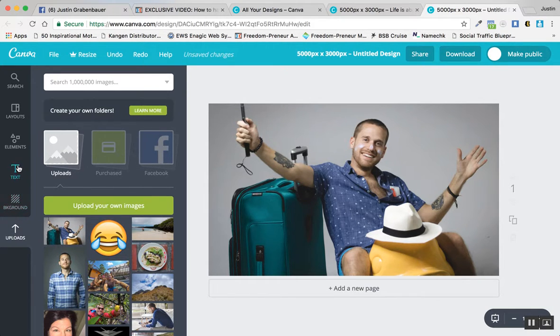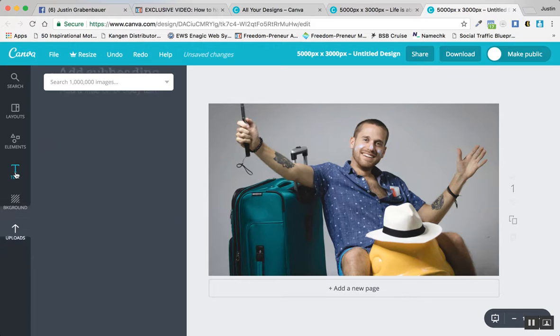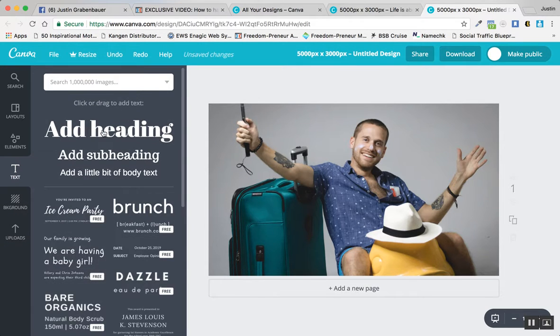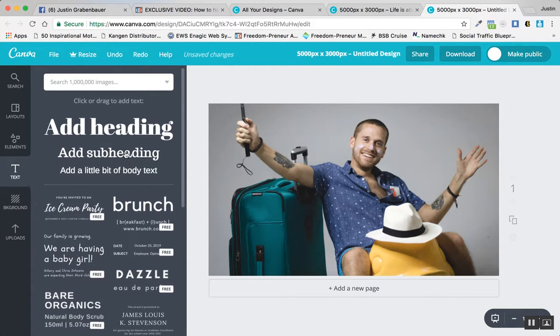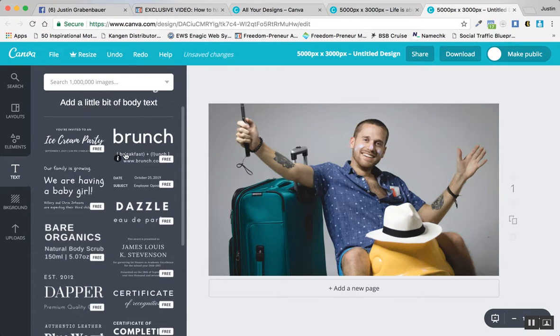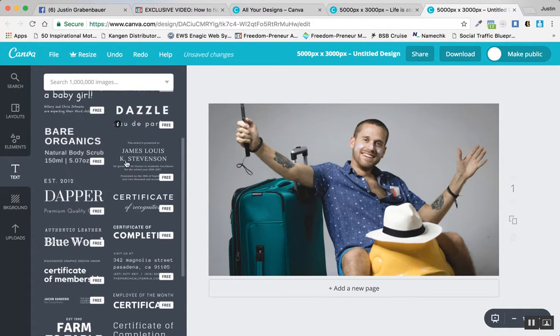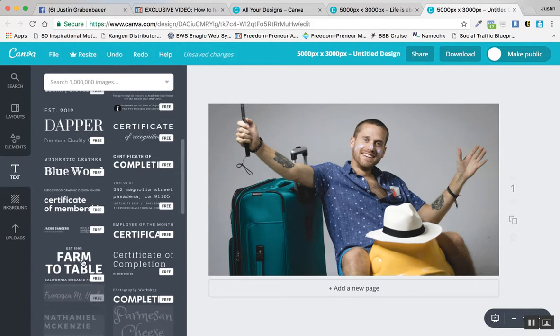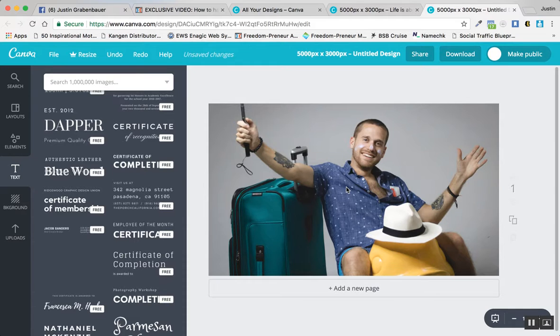So now what we can do is go add some text. So just click this text button right here. And you can either click any of these headings right here and change the text yourself, or you can look down here for some presets and just basically delete what you don't like. So I like this text right here that's on farm to table. So I'm just going to click that and drag that over there.